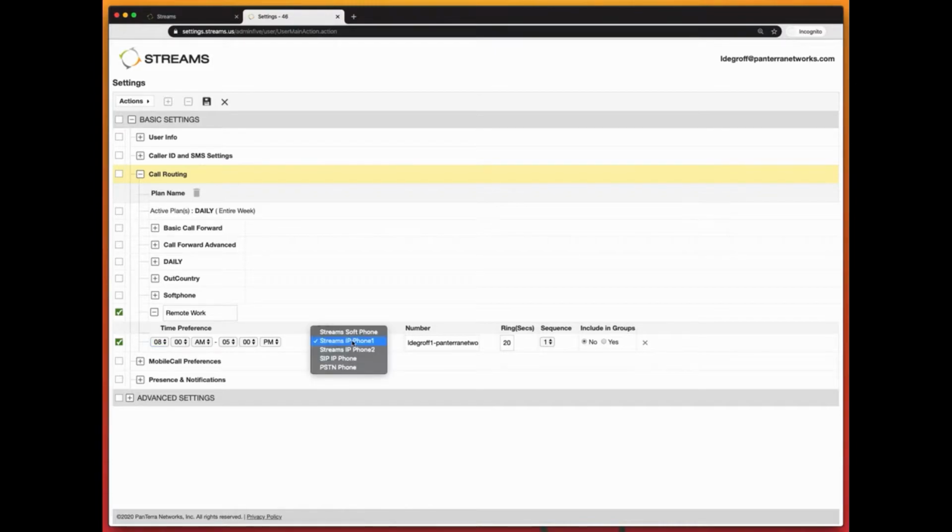But we're going to want to change the calls to, typically if you've been using a desk phone, it's going to say Streams IP phone. And you're going to be now using our soft phone, so you want to change this to your soft phone. If you don't want to use our soft phone and you want it to travel and go to your cell phone, you can go ahead and change it to PSTN phone, and then put in your cell phone that you want it to ring out to. But if you're going to be using our soft phone, which I recommend, make sure to say soft phone, and then change how many seconds you want it to ring. We'll just say 25 seconds, and then we'll make this sequence 1.